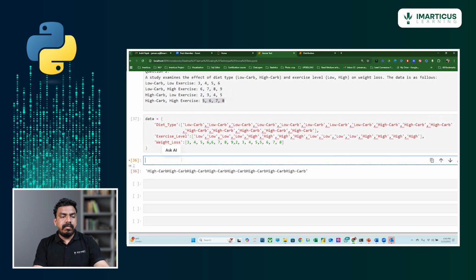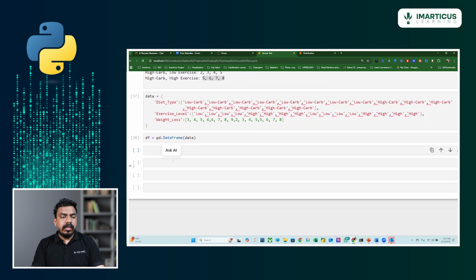So convert that into a data frame. df equals to pd dot DataFrame. So let me write data. So this has been converted into a data frame.